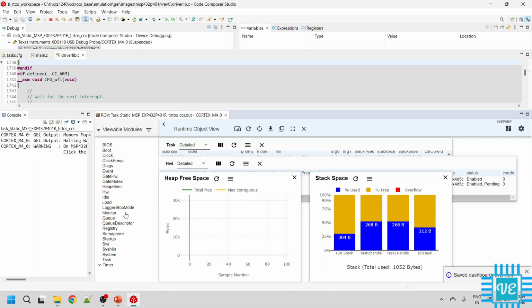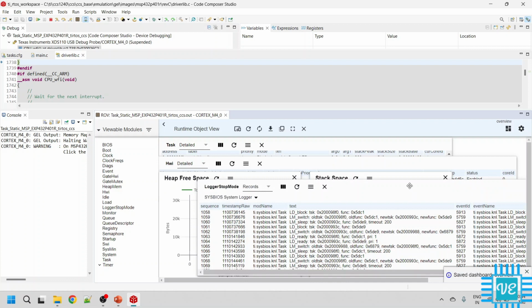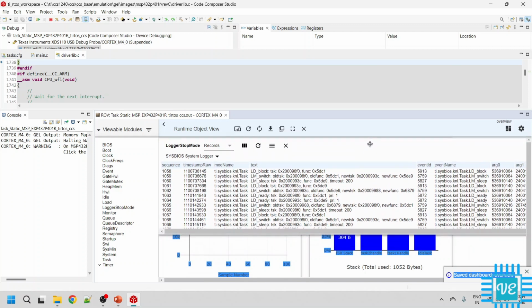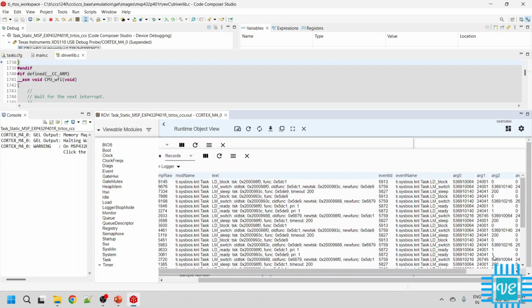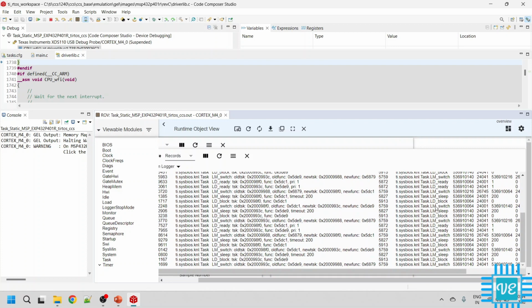So there is another way to see the logger setup, to see what different kinds of log events have occurred. Okay, so go there, click on the logger setup mode. Here go to records. Okay, and then click on the SysBIOS system view logger, and here you will be able to see all the logging features. Okay, let me zoom this one. So you see these are the different events that are logged.